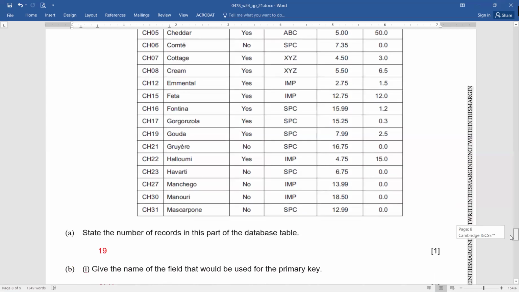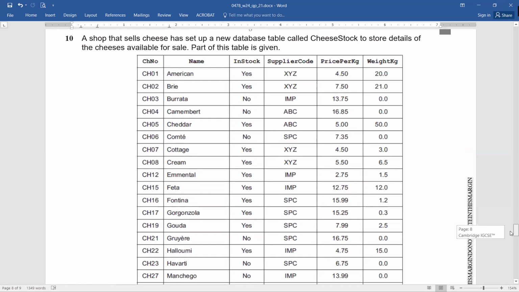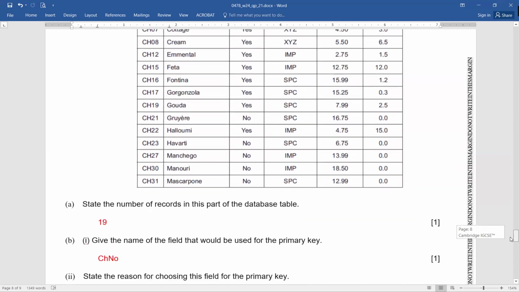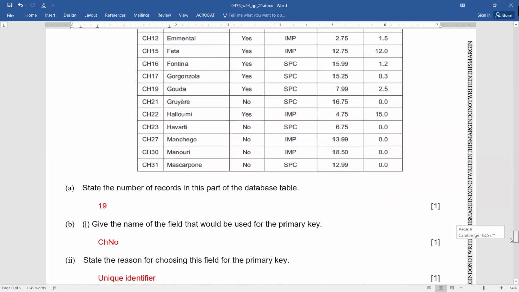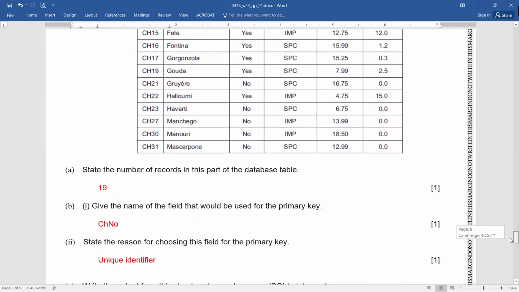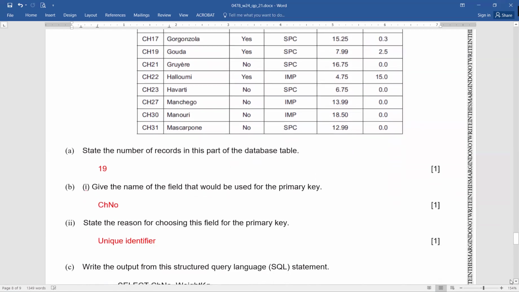Now B1, give the name of the field that would be used for the primary key. Which one is the best candidate to be the primary key? Exactly, CHNO. So just write it in the same manner and you will score 1 mark. State the reason for choosing this field for the primary key. So simply unique identifier. It's there to uniquely identify the records. That's why it is chosen as the primary key and 1 mark is yours.